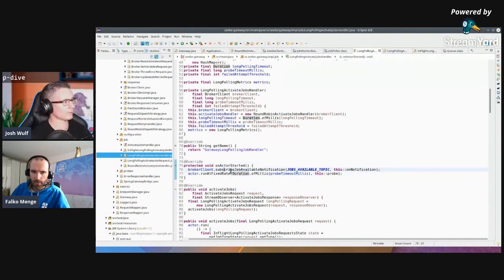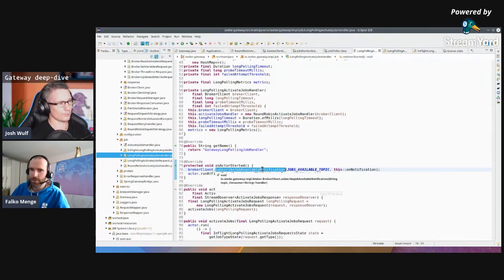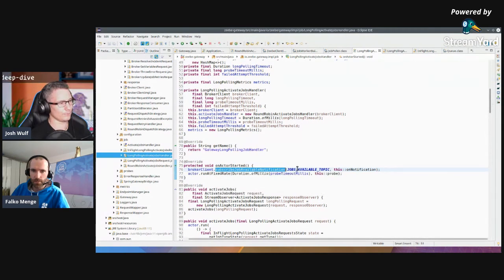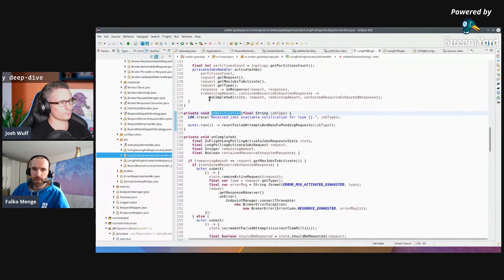One thing is already, on Actor Start, we have a subscription to a job available notification. This sounds like an interesting bit, right? So we subscribe to some topic and we subscribe the method on notification. So it looks like whenever a job is available, this will be notified, and it will be notified based on a job type.